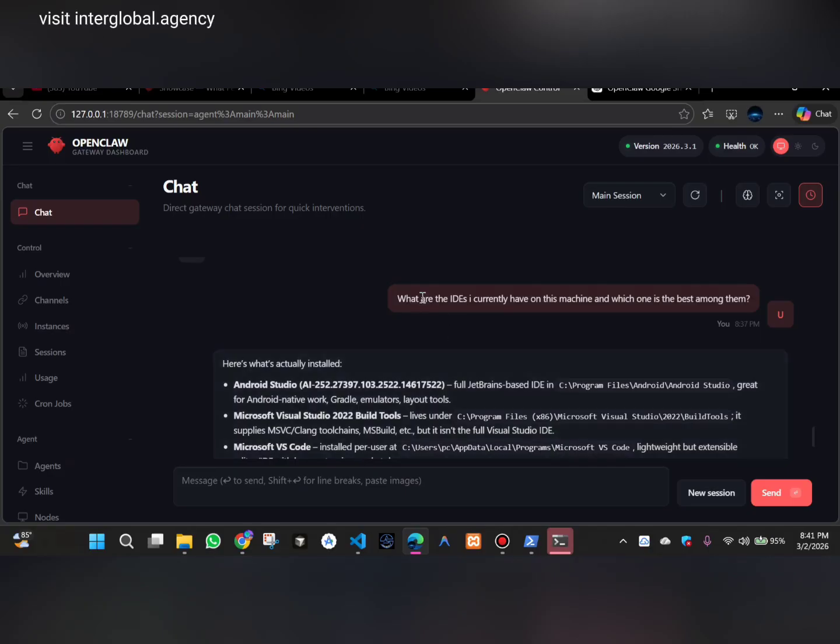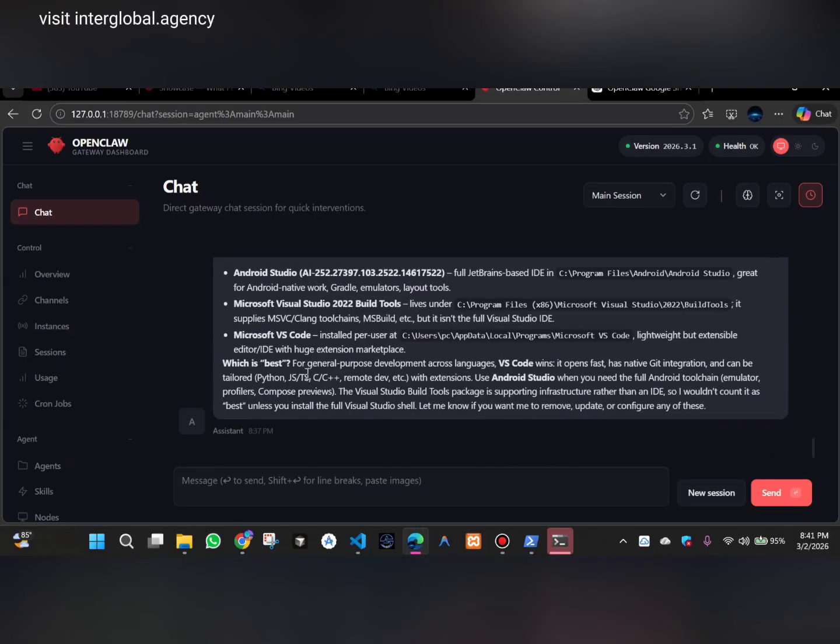So the question I ask is, what are the IDEs I currently have on this machine and which one is the best among them? So you have to scan through what I have on my desktop, that is my Windows, and it brings out all of the IDEs that I have. So it goes ahead to respond, says which one is best for general purpose development across languages. VS Code wins and stuff like that.